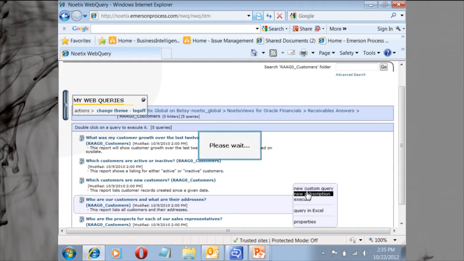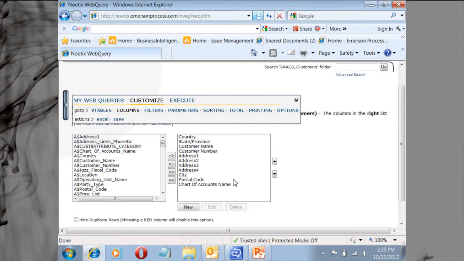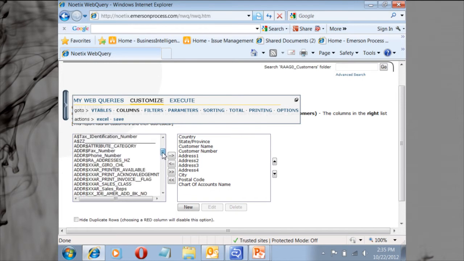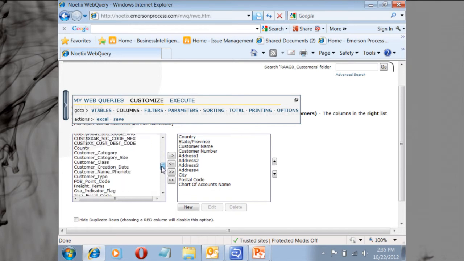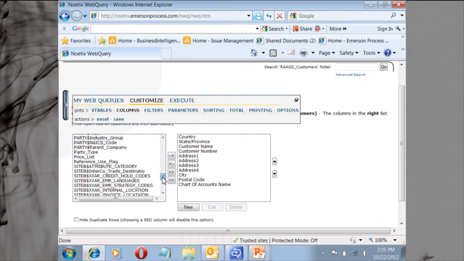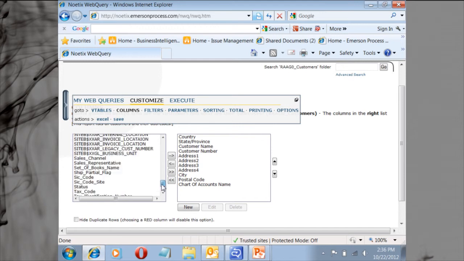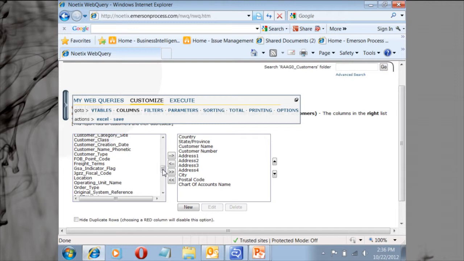I'm going to do a new custom query. Once I click on that, it opens up the query right to the columns section where I can see the column fields that Webquery has already identified for this view. I can add any of those that are on the left-hand side. But in this example, we're looking for contact address information as well as customer information. Scrolling down this list on the left-hand side, I see that there isn't anything related to customer contacts. But don't dismay, because you can add that information, and here's how we can do that.